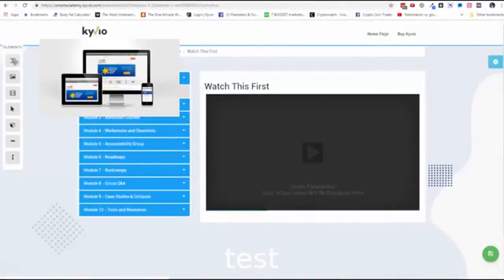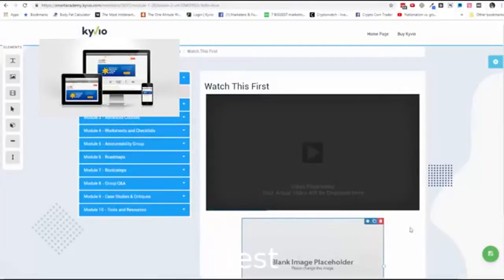So you've got the option here to drag and drop text, drag and drop image, video, just like we had inside of the Smart Funnels. You've got similar options here inside of Smart Membership as well. So you can customize your pages quite a lot. If you wanted to customize them further, just click on this link over here and you'll be able to change the colors, the backgrounds, and this and that.